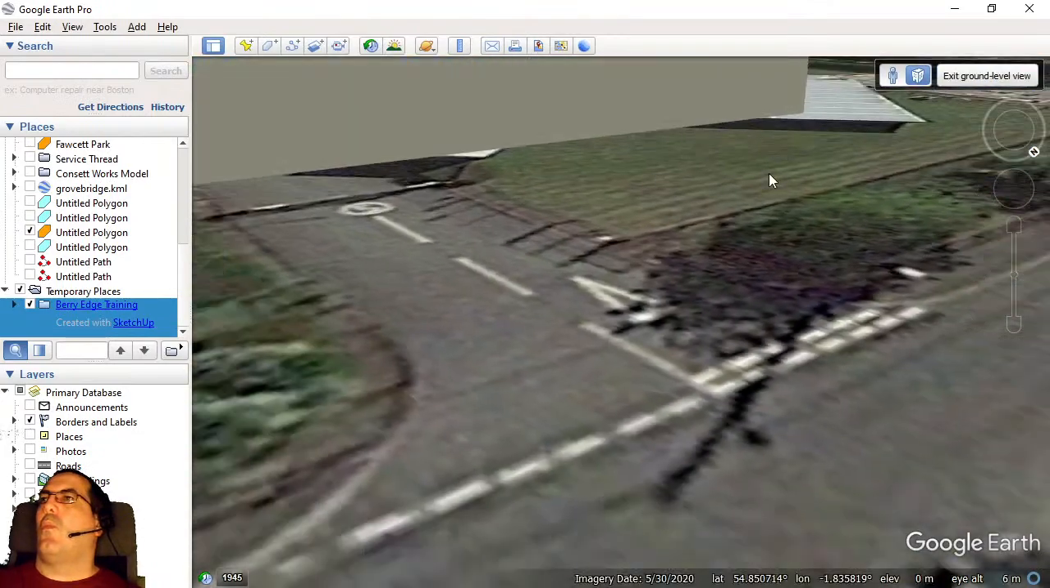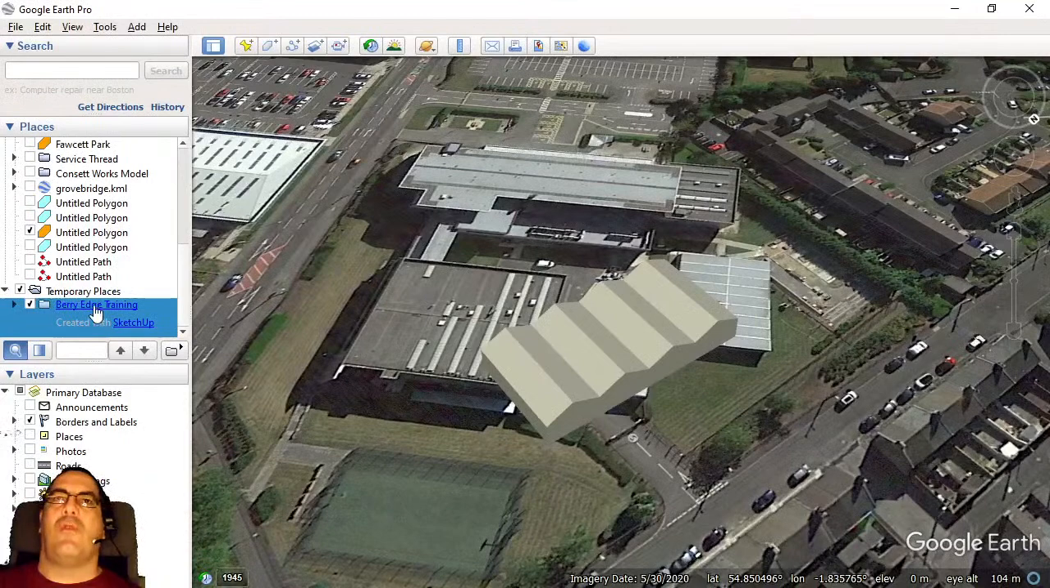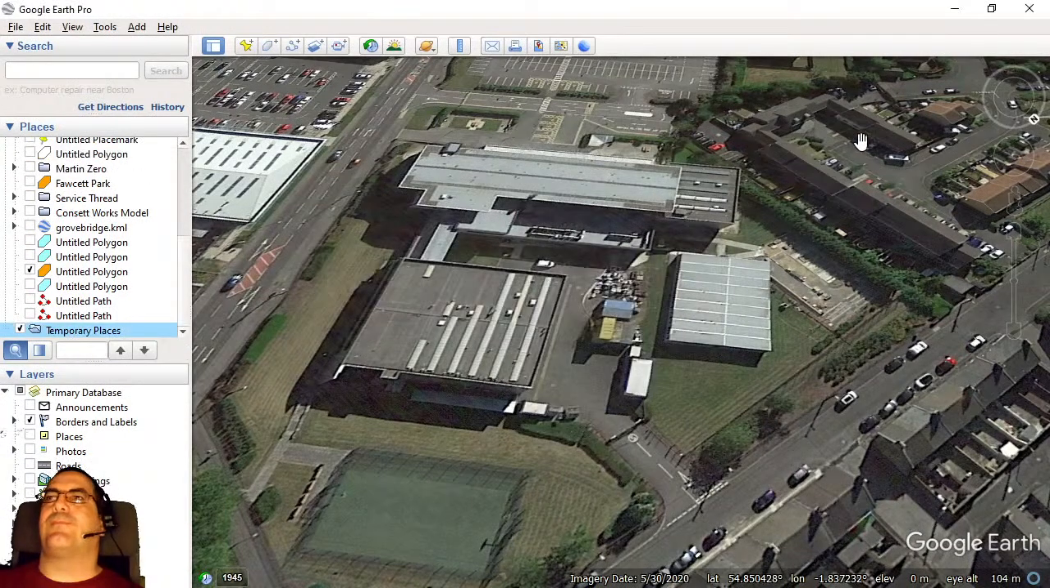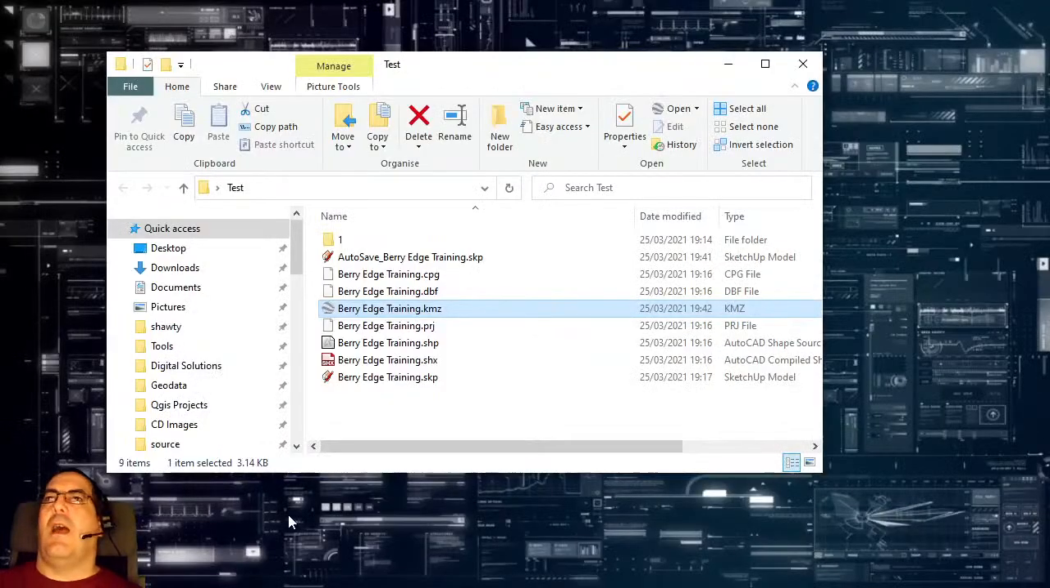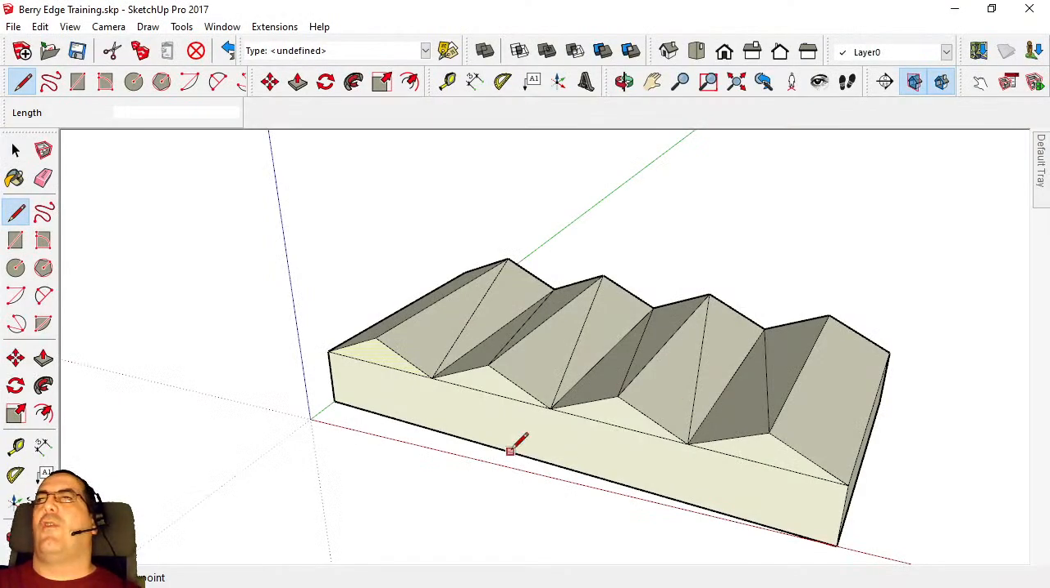So we'll exit that and come back out. We'll remove that again for the time being, and we'll return back to SketchUp. So now we have a building to work with. Let's paint it a little bit.